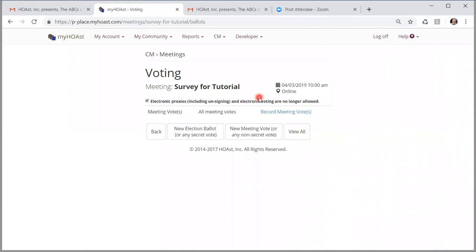Julie? Does HOAst do the mailing? No, HOAst does not do the mailing. HOAst provides the software for the online voting. The tasks are still yours. HOAst just makes it easy.